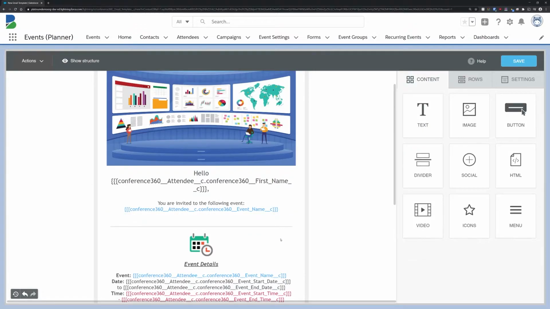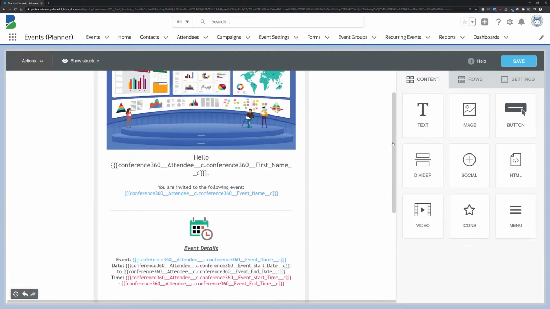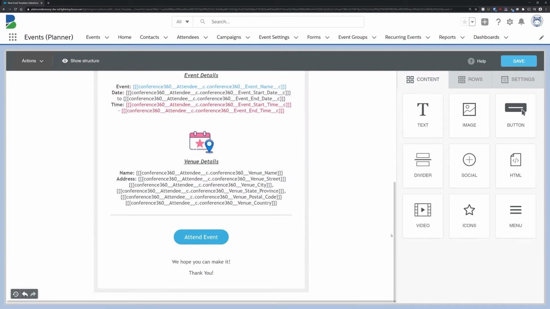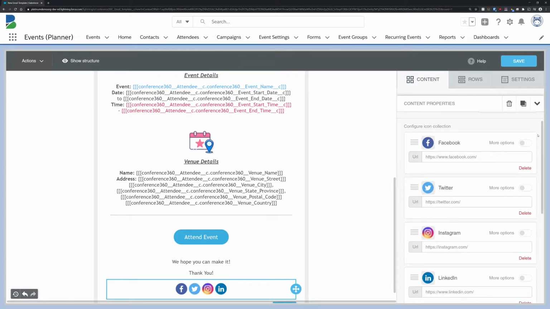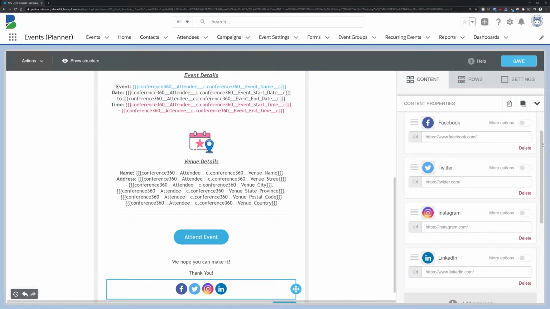Want to add buttons for your social media at the bottom of the email? Simply grab the social icon and drag it onto the email. When you click into the icon row, you'll be able to quickly add links directly to your social channels.